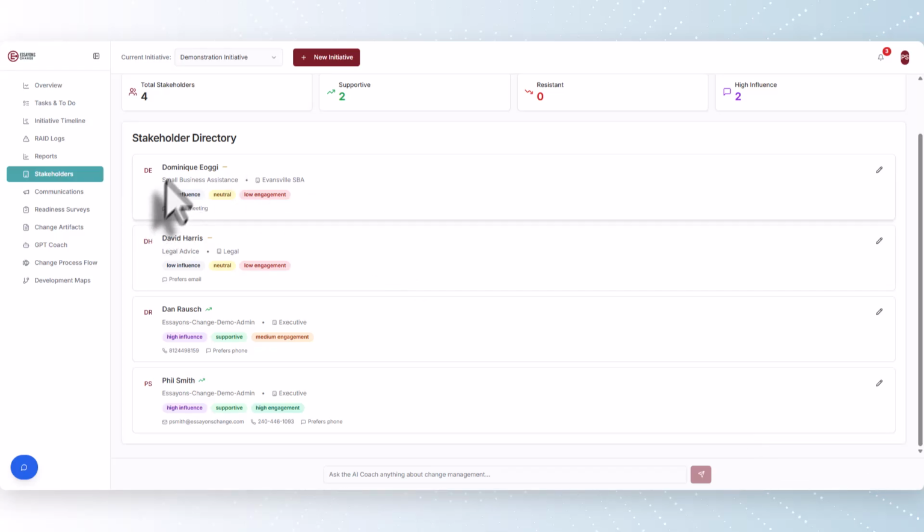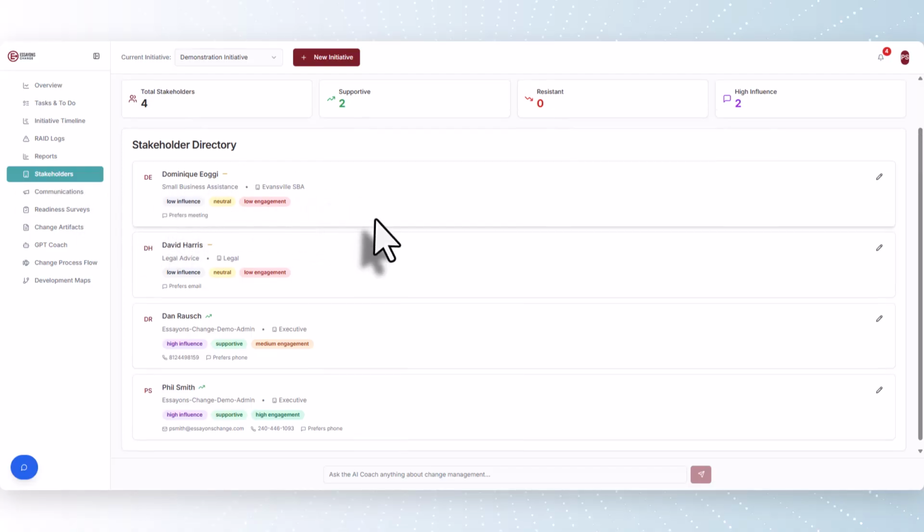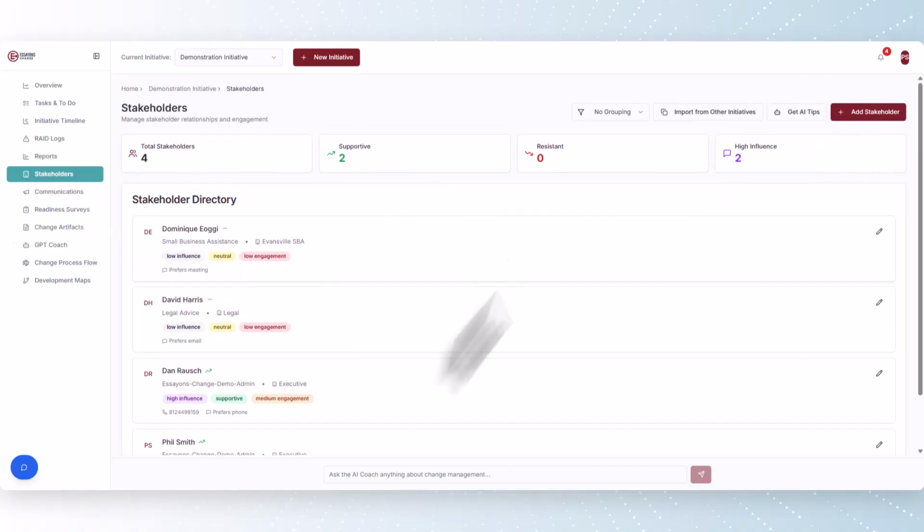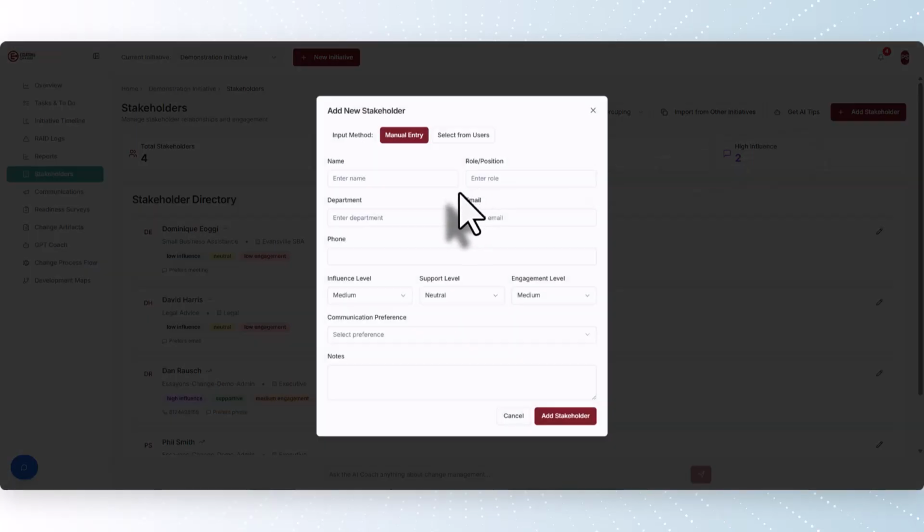Now, with that in mind, here you can see low influence, neutral towards the project, low engagement. You do need to make updates if the stakeholders have a different perspective on the different initiative. So if we want to create a stakeholder from the beginning, I can click Add Stakeholder, and it's going to bring up the dialog box where I have the choice of manual entry or select from users.